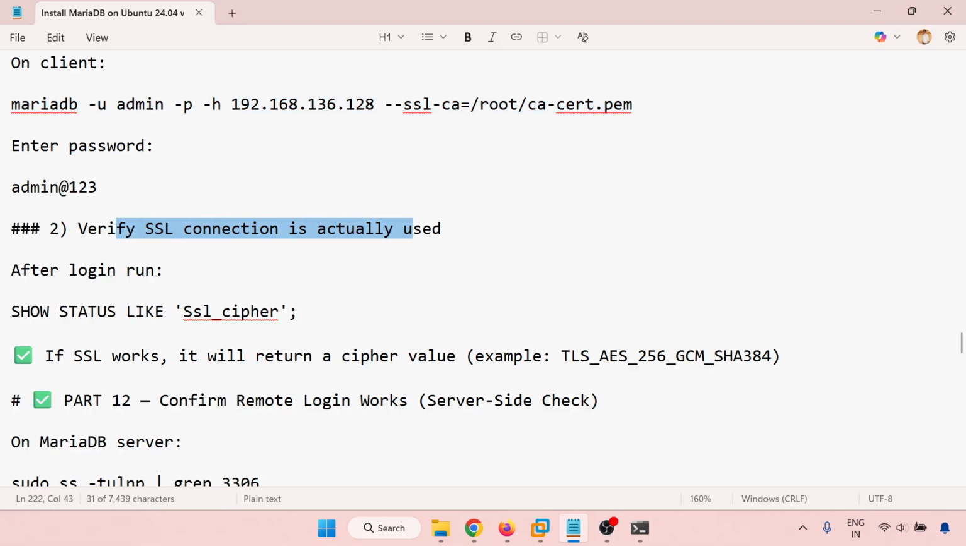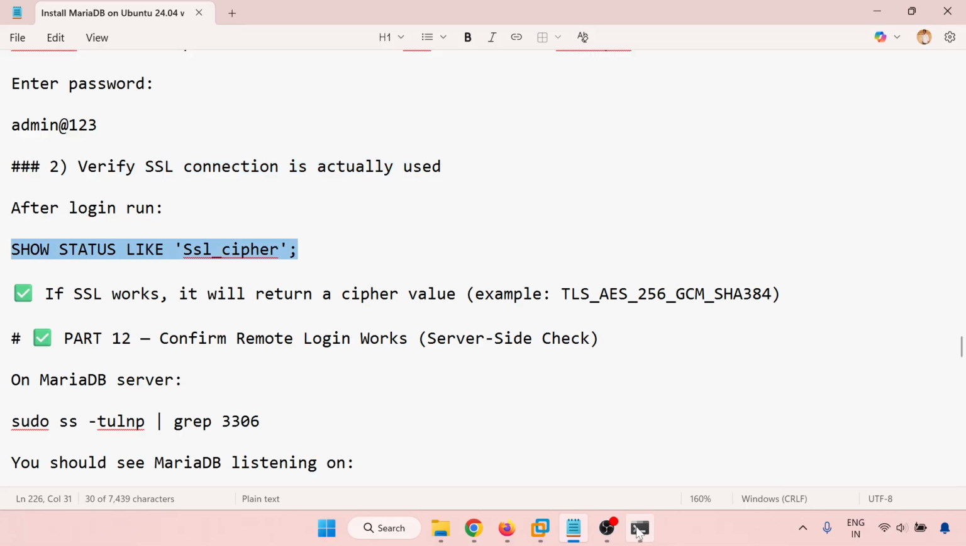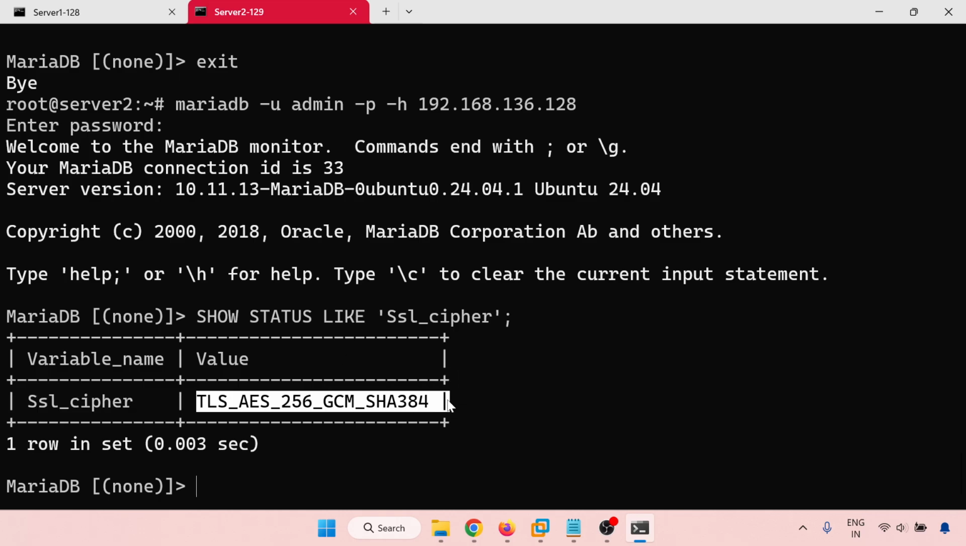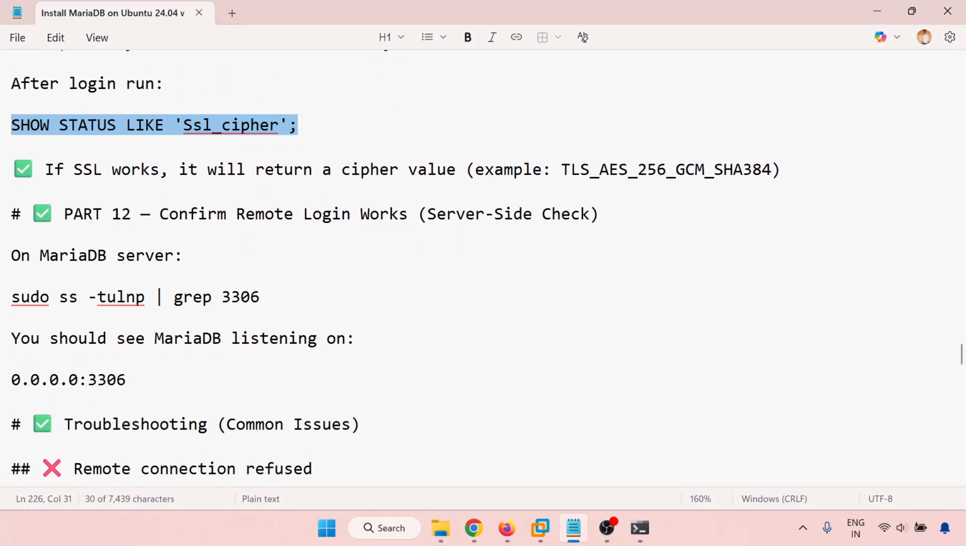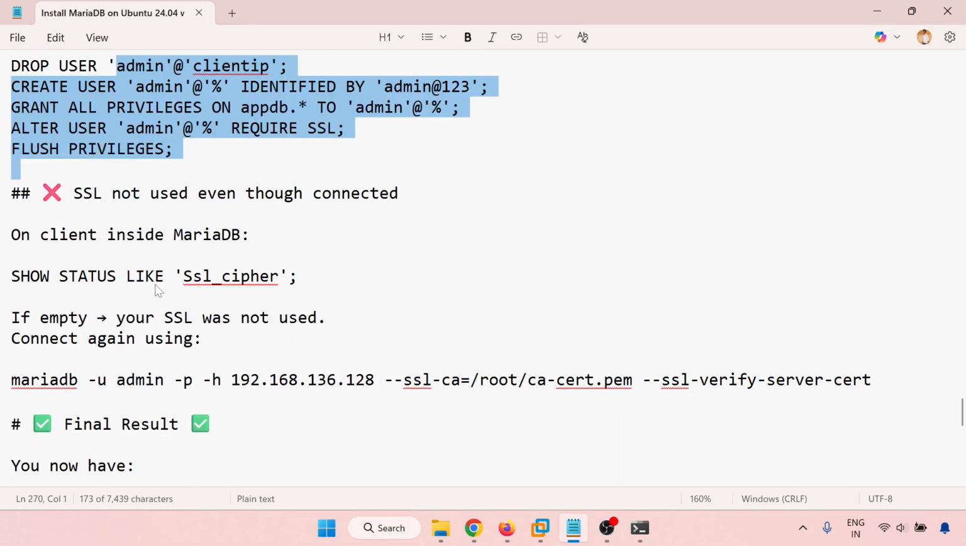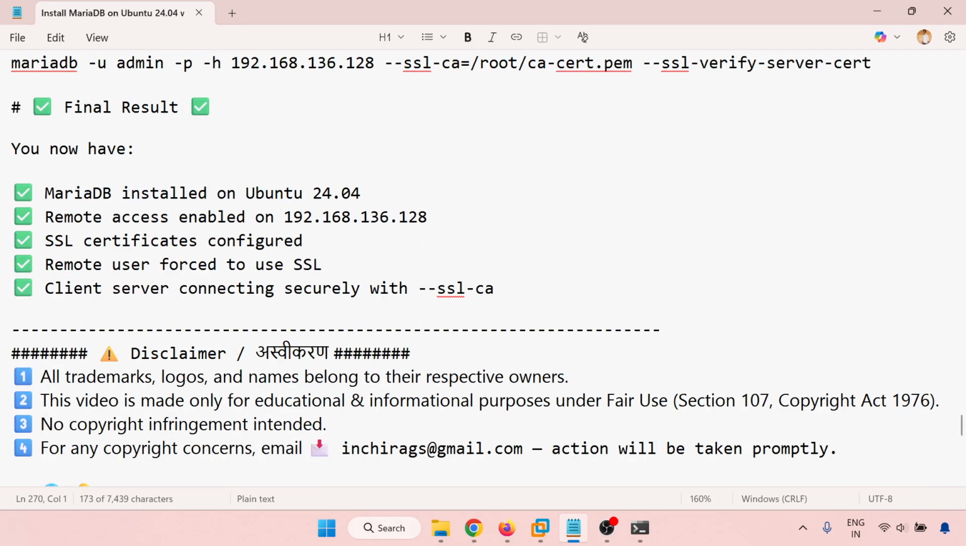And then verify the SSL connection is actually used. You can show the cipher. Okay, not here. TLS, AES 256 GCM we are using there. Okay. If SSL works, it will return the cipher value, this one. And part 12, confirm the remote login works. We have done it in the MariaDB and everything is working fine. So we have done these things. And the final result will be there: MariaDB installed on Ubuntu 24.04 LTS, remote access enabled on this IP, SSL certificate configured, and remote user forced to use SSL. Client server connecting securely with the SSL certificate.